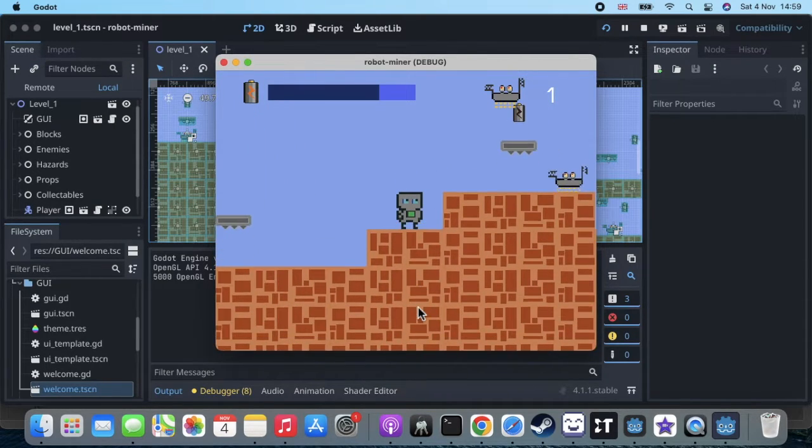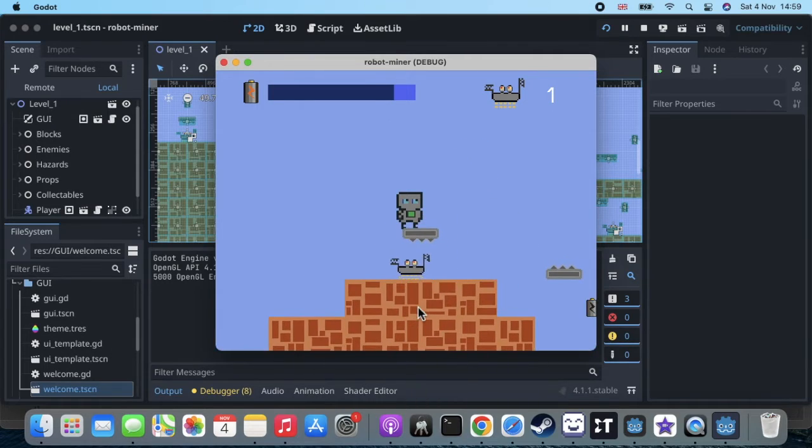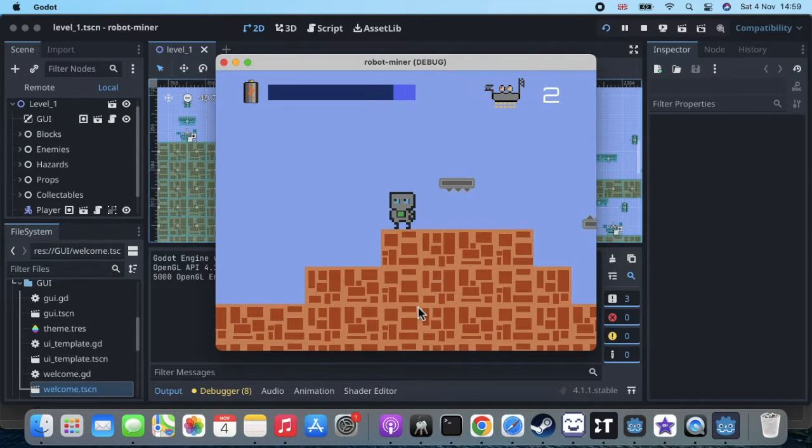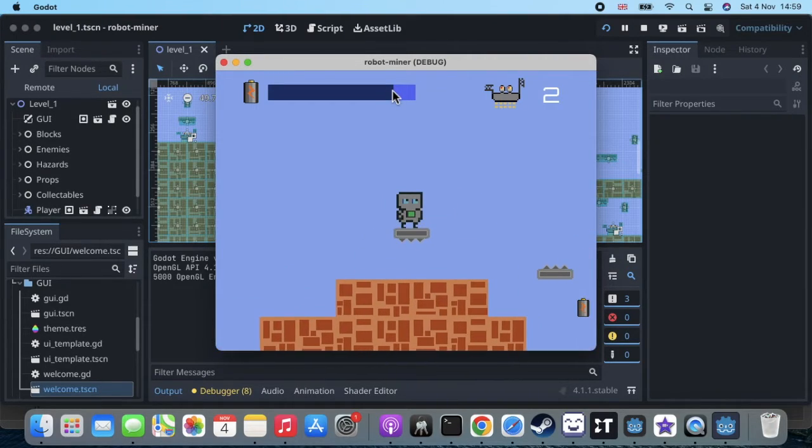It's called Robot Miner. It's a platformer. It has platforms, it has collectibles, it has enemies, it has a life bar, and it has one complete stage. So the game is wired up. The challenge I have now is to make it into a bigger game and into a better game.